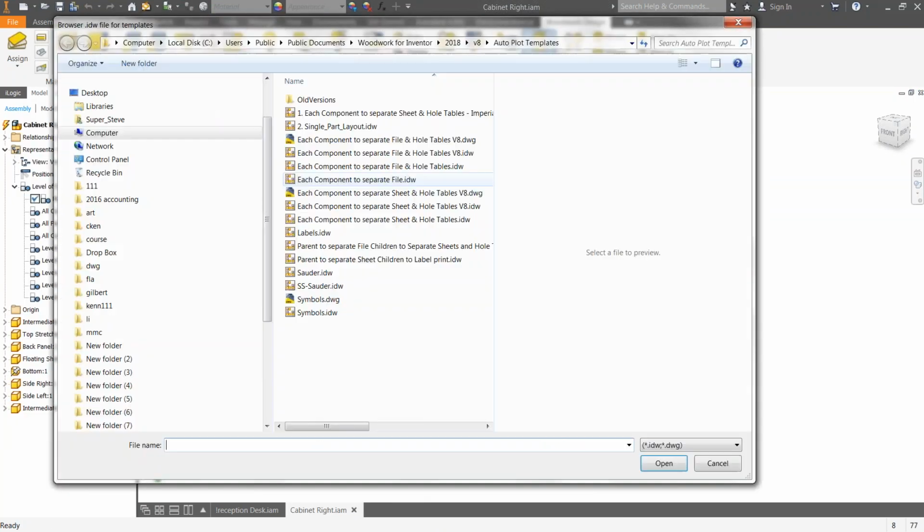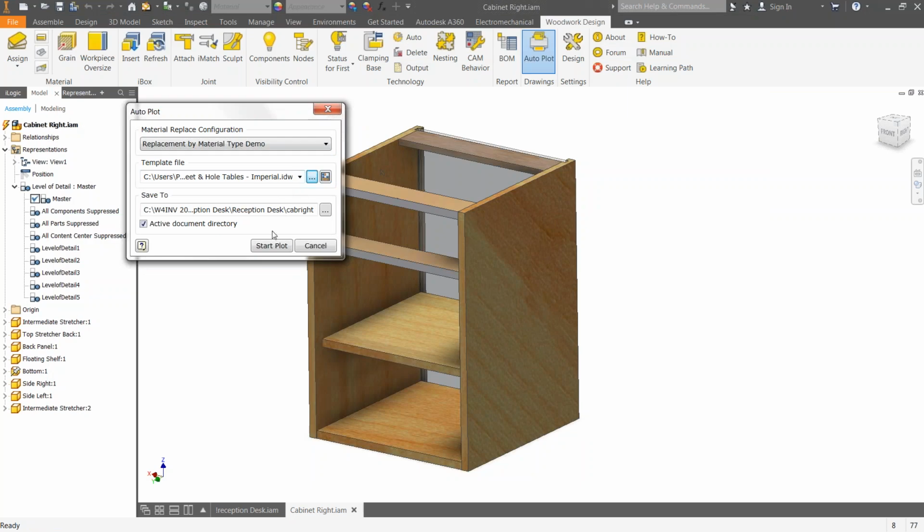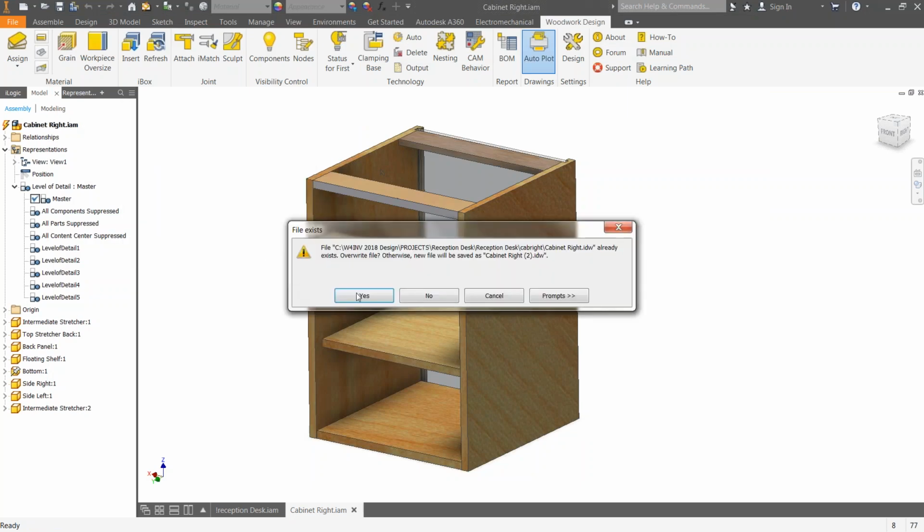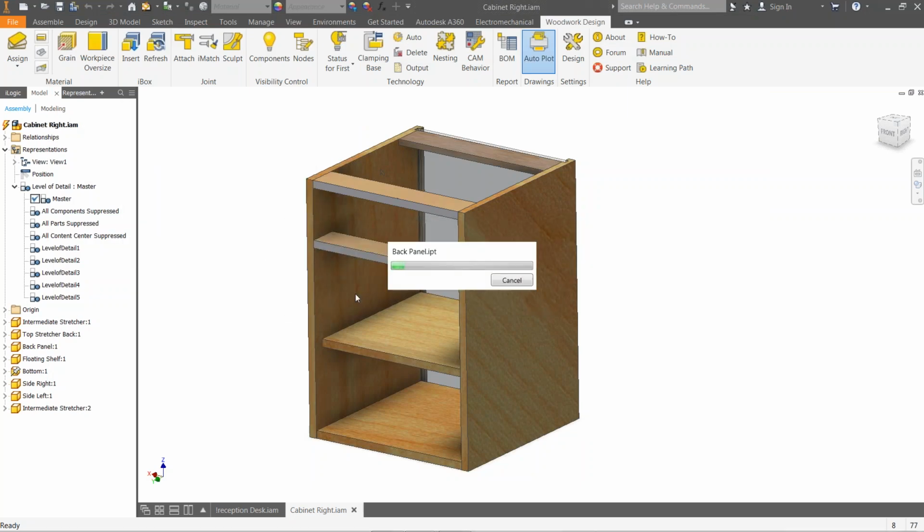The second type of plotting is each component to a separate sheet, okay? So in other words, maybe we don't want to lay it out that way. We want to lay it out one part per sheet where there'd be a front view and a side view and the title box and everything change immediately for you, okay? These are things that are possible with the utilization of Inventor and the woodworking tools. Works very, very well.